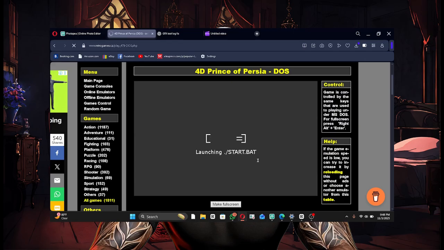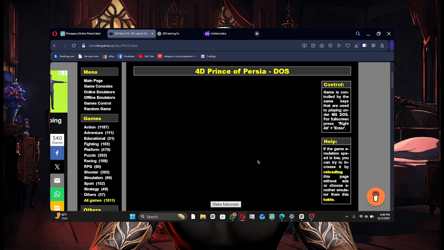Step 6. Remember, Prince of Persia 4D is much harder than the original. You'll find new traps, enemies, and puzzles designed to test your reflexes. Be patient, it's all about timing and precision.